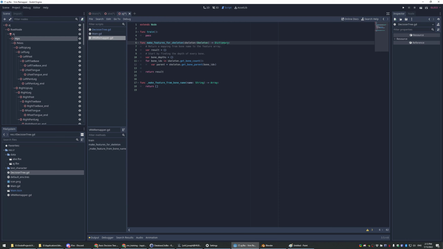Less dilly-dallying. I'm going to start with make features for skeleton, and yeah, I think I'm going to start here. So what are some of the features that we want for a node? I think position X, Y, Z would be useful.